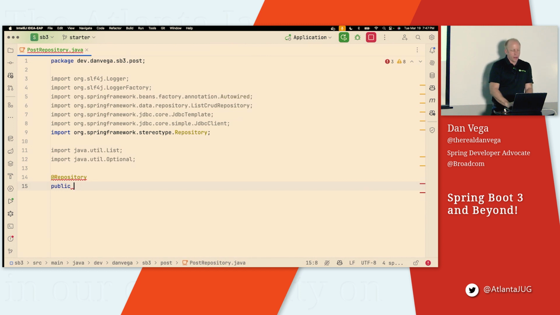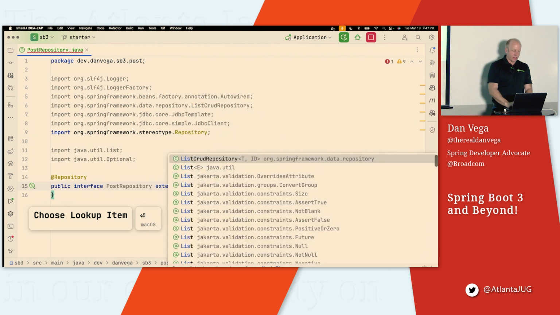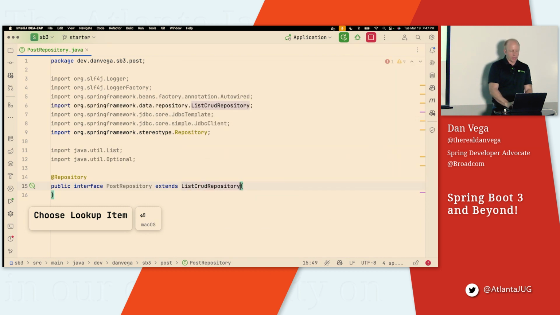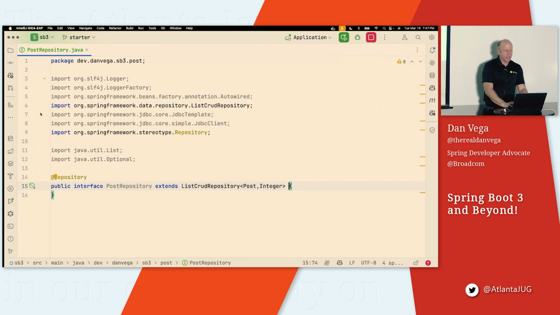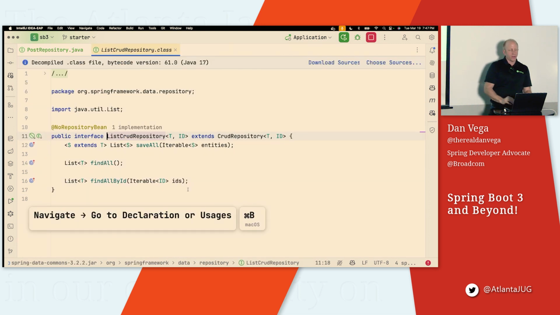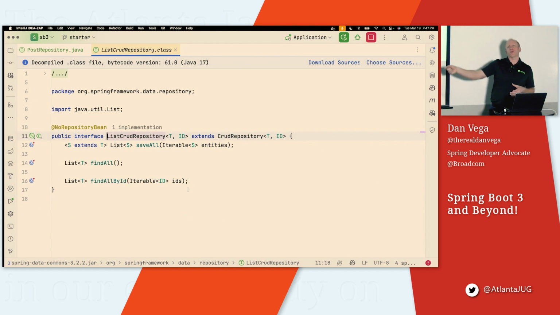So now another abstraction I can do is say, just create me a post repository that extends something like the list CRUD repository. The list CRUD repository takes a type and then an ID type, which in this case is an integer. And because of that, I get all of these methods. One of the other additions, I think it was in 3.0, was the addition of list CRUD repository. There used to be the CRUD repository, but it would return an iterator, and you had to do the dance to get the things back that you wanted. So now there's a list CRUD repository. You could say, just give me a list of those things back.